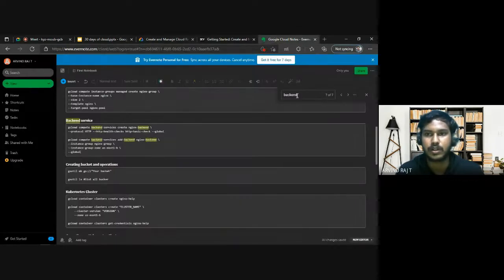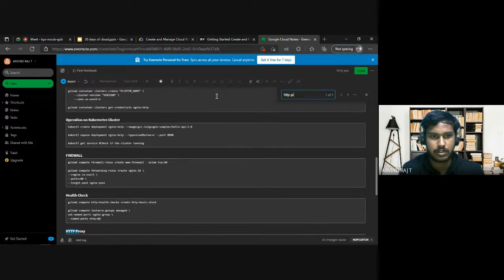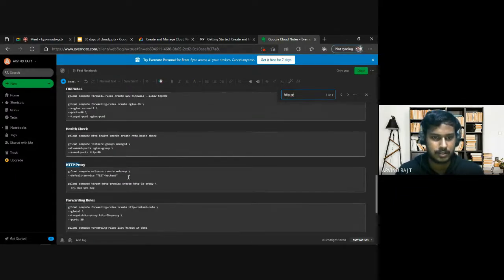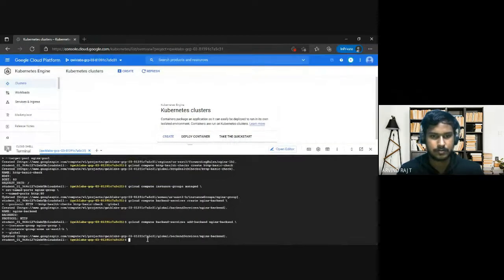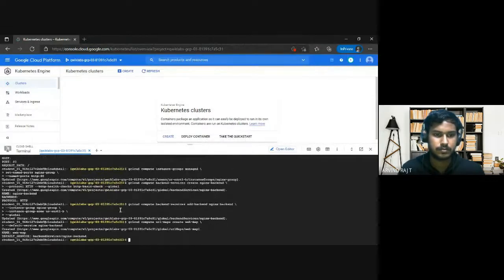So we are going to create a target HTTP proxy. So we are mapping the URL with the Nginx backend. So it is going to be the Nginx backend here. Copy and paste this one. And we created the backend service, which is the web map.